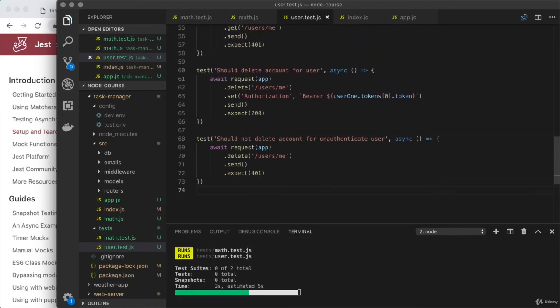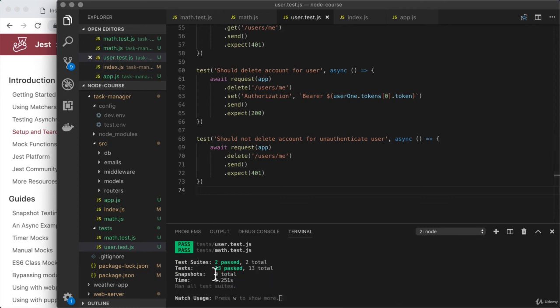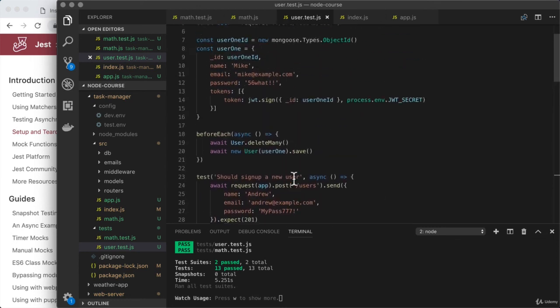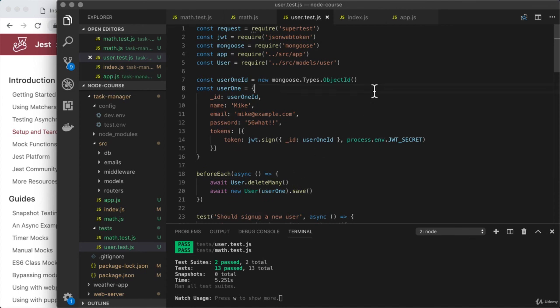Down below, I would be expecting, I believe, 13 or 14, there it is, 13 passing tests. So now we know how to use supertest, singular, with our endpoints that require authentication. This is going to allow us to test everything else we have in our application. We could test the ability to create tasks, edit them, or delete them.